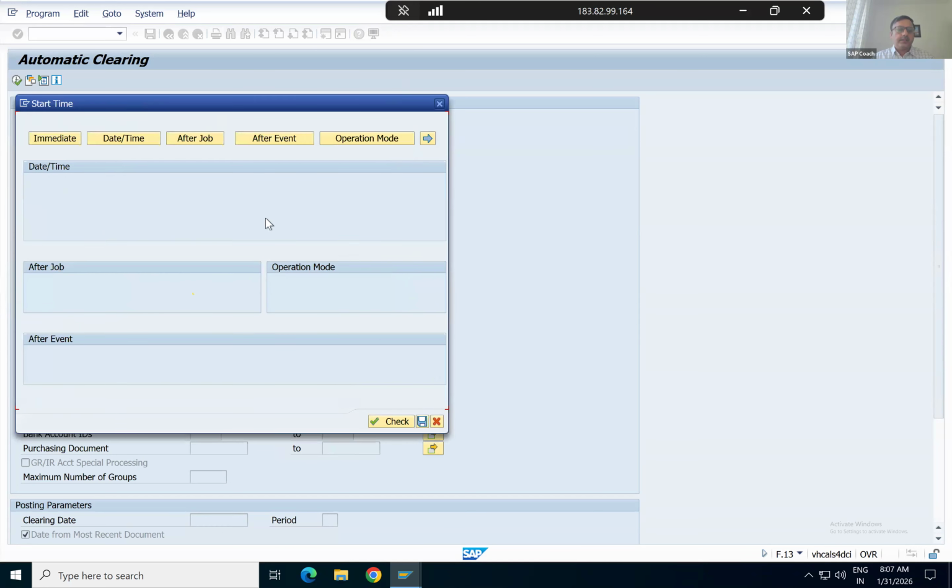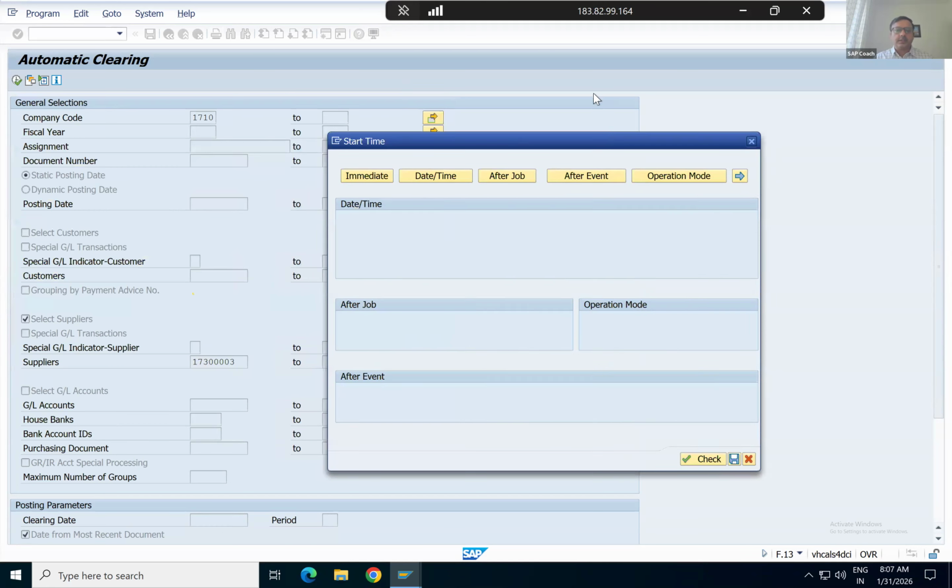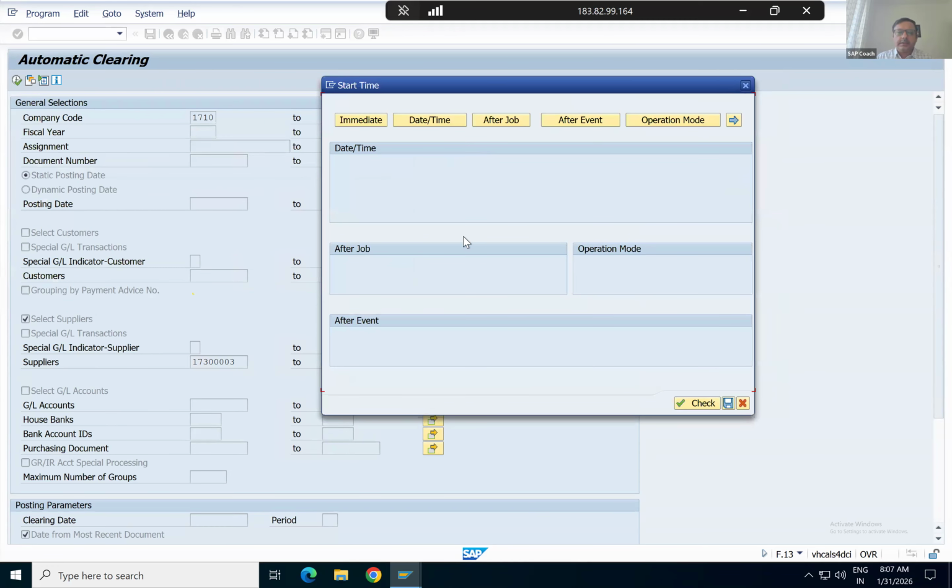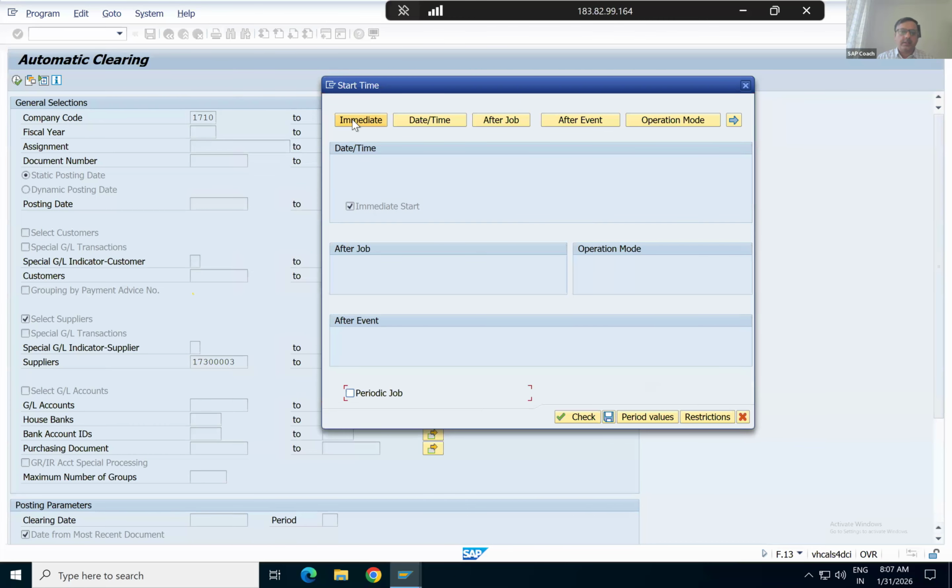Tick, tick. Yes, now this is a very important screen. This is the background job scheduler. I can click on immediate, or I can click on date and time, and choose what date I want to begin. Normally, I have seen that after business hours are over and people have posted the entries for that day, we can run this job at night. Maybe we can say 1 p.m. in the night. Okay, 1 a.m. in the night, I'm sorry.